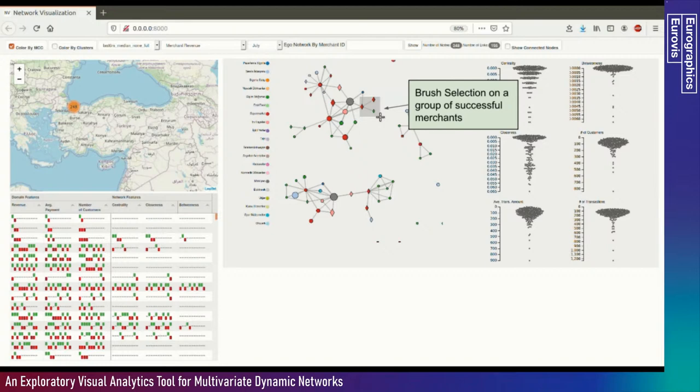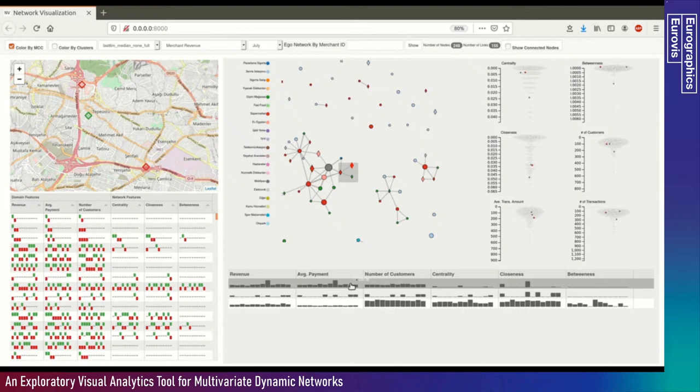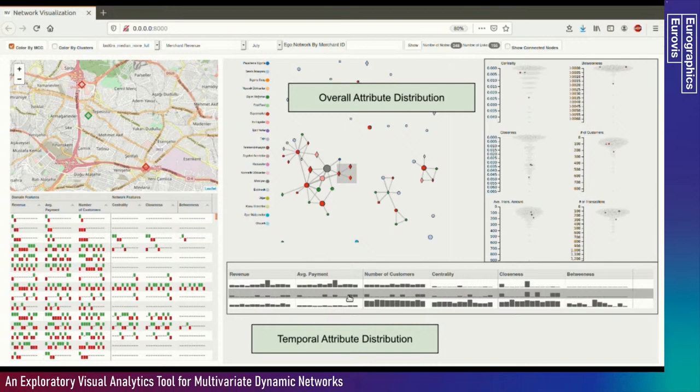Here, a group of successful merchants are selected with brushing, and their corresponding temporal domain and network attributes are displayed below. In addition, users are able to observe the location of these attributes with respect to the other merchants.